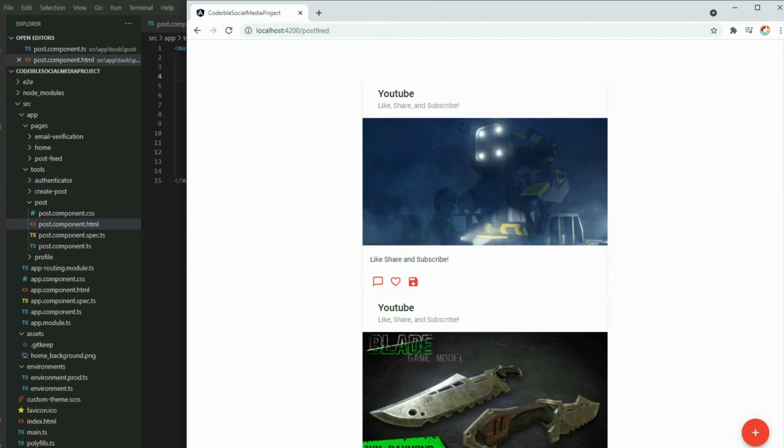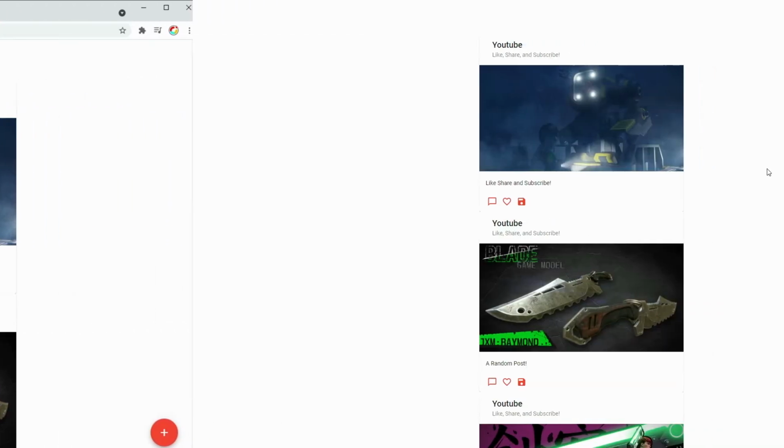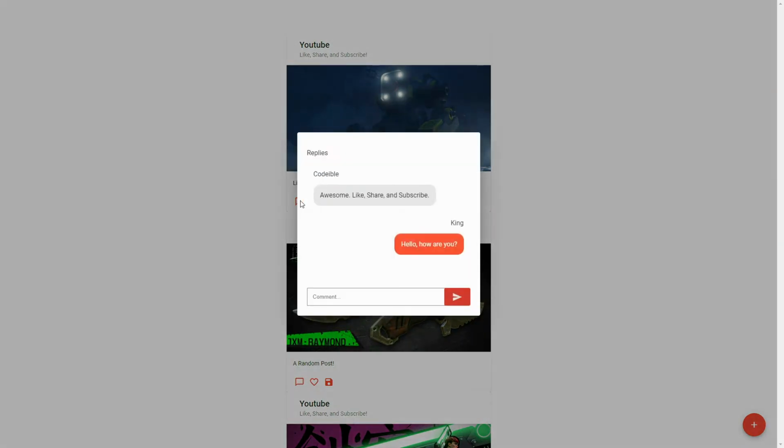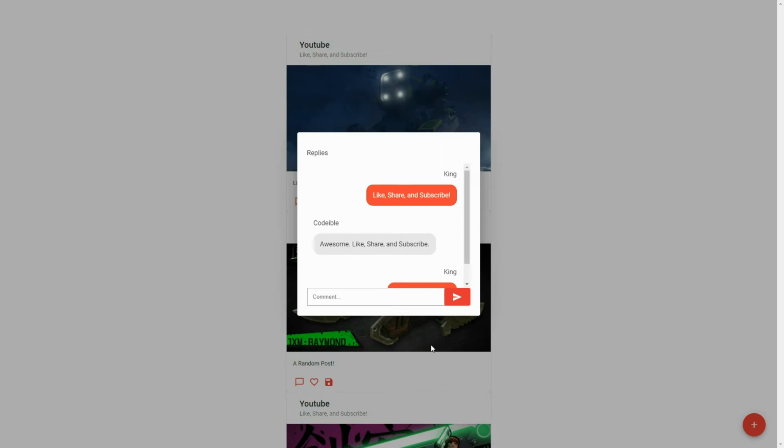Now let's create the reply component. In our design, if we click on the chat bubble icon, a dialog will show up and allow users to leave comments on the post. Each comment will have the name of the user who left the comment, and the comments that you leave behind will have a different style.